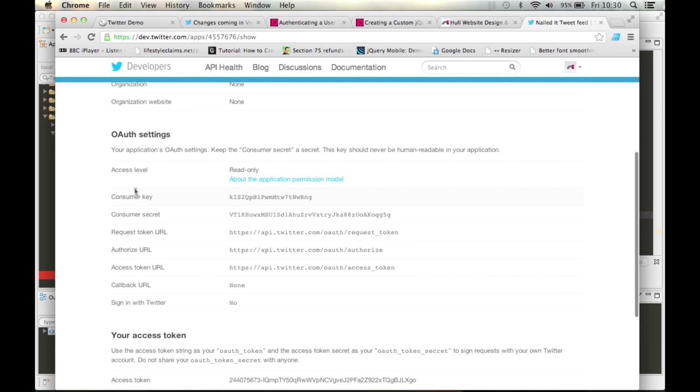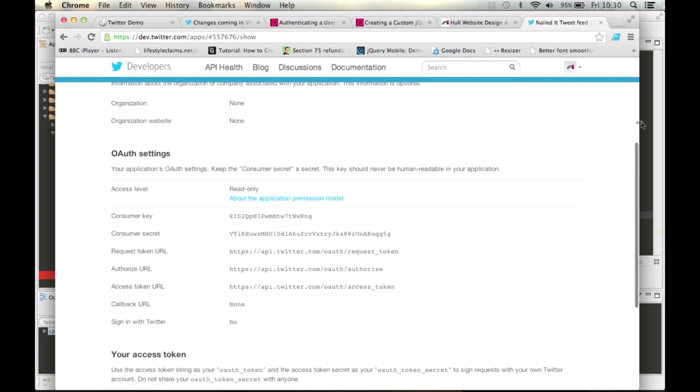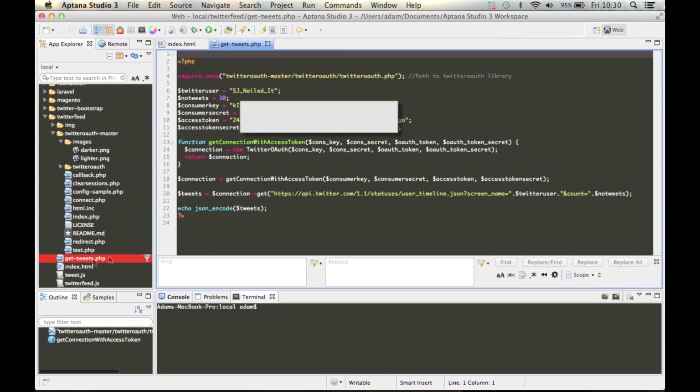You are presented with the details here, and these are the details that you've got to copy into the PHP file that I'll show you in a minute, that now calls through all your tweets, or as many tweets as you tell it to, using JSON script. And I'll show you that file now.